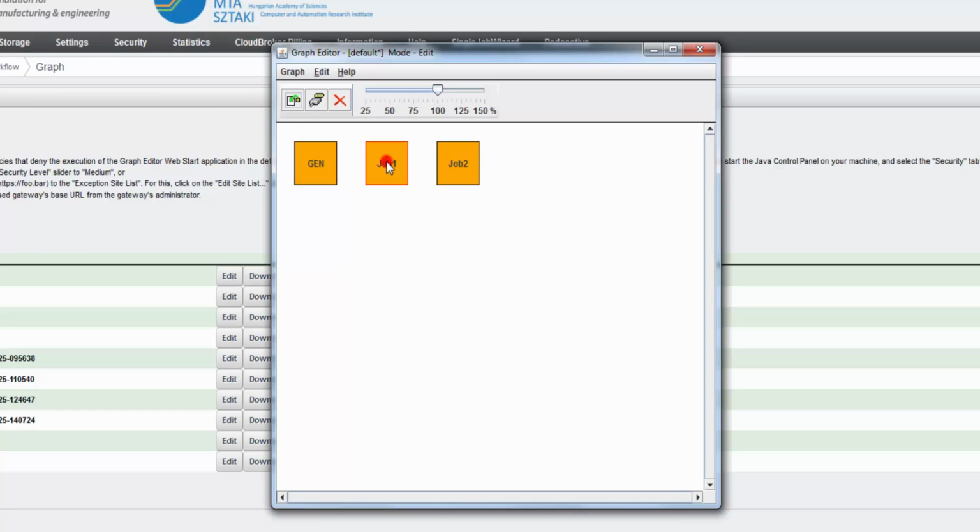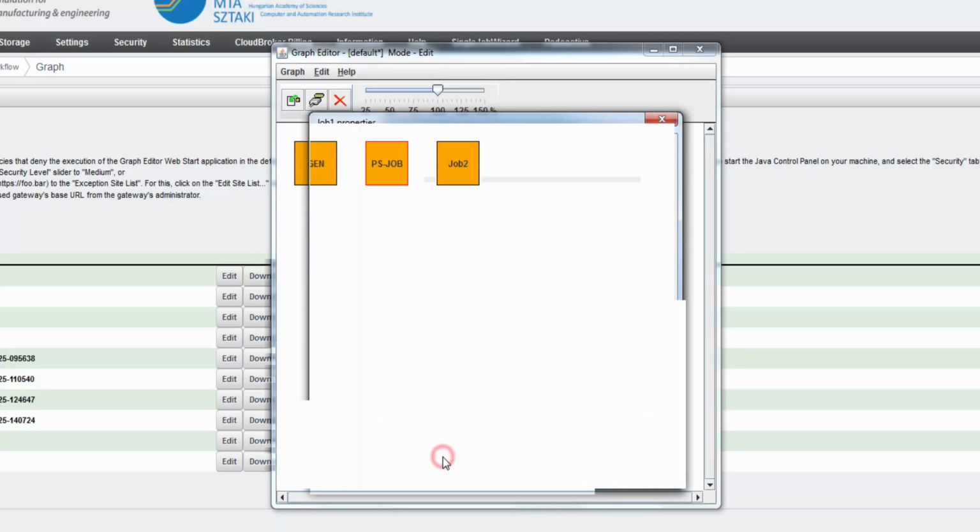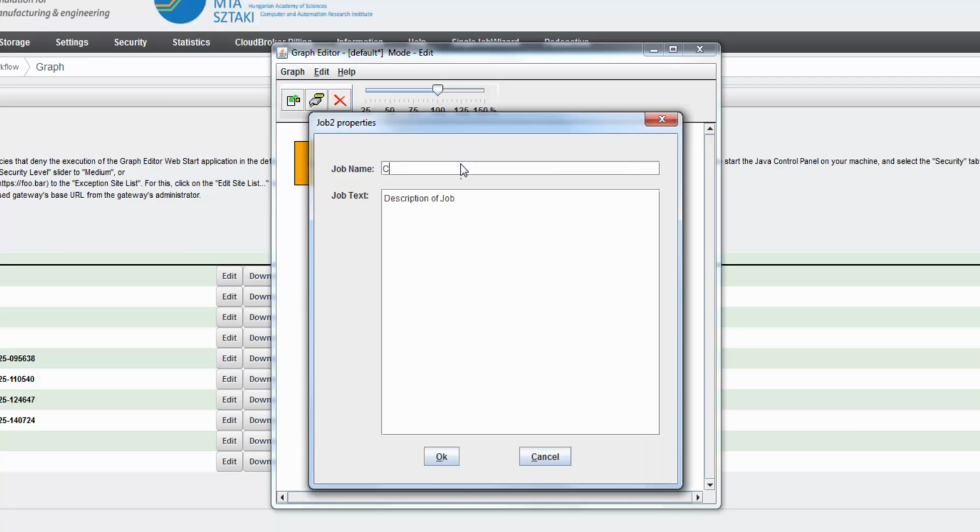Click on the second job twice to set its name. This job will be the parameter sweep job of the workflow. Finally set the name of the third job, that will be the collector job.